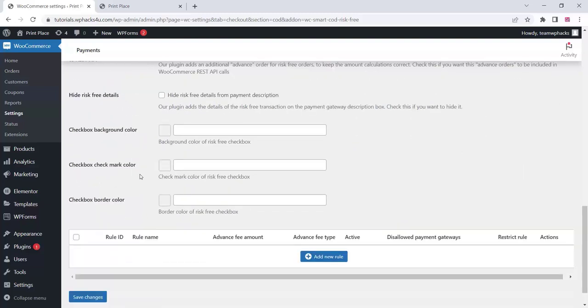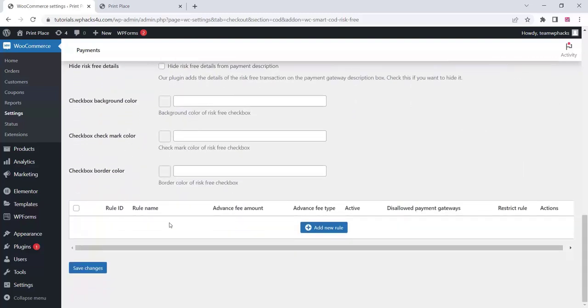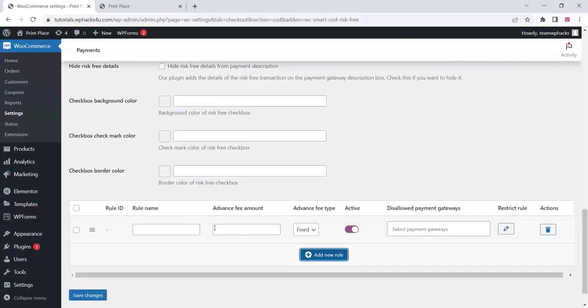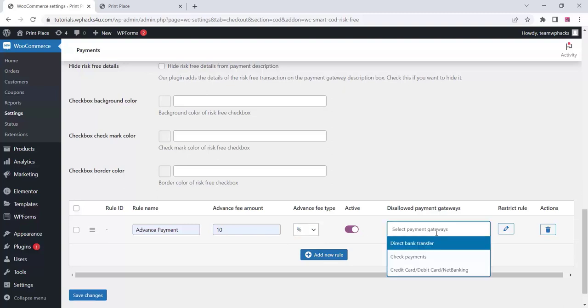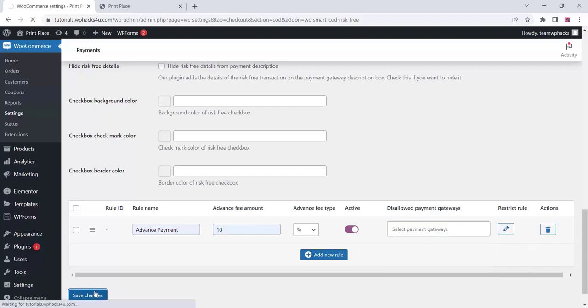You can add some rules for this particular option, and you can add the advance payment, so a customer can pay an advance fee amount at a particular percentage, and the remaining amount should be paid at cash on delivery time. Once you have done that, you can just click on the save changes option.